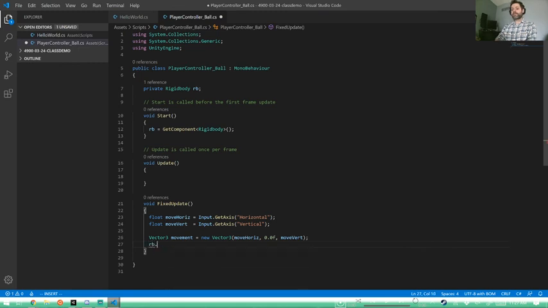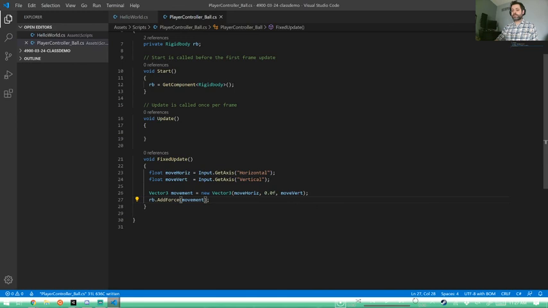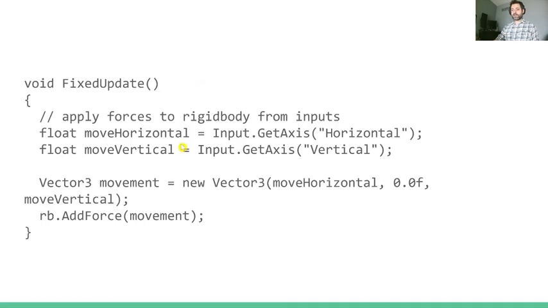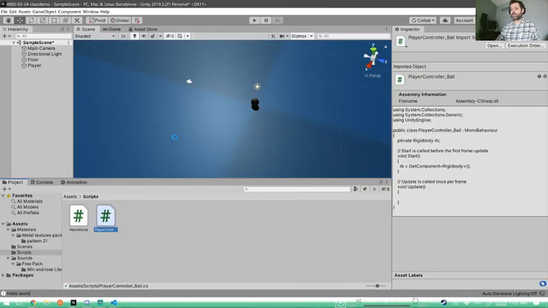Now we're going to add a force. So basically we're going to AddForce(movement). Oops, not moveVertical, movement. Okay, so take the XYZ and multiply it by what our current position is. Basically, we're applying a force. Okay. So let's save. Let's go to Unity.